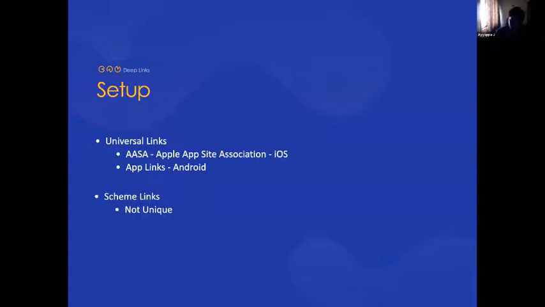So once you're done with the setup on your servers, once your user clicks on your website link, it will directly open your app without any intermediate dialogues and all. So this is about universal links.